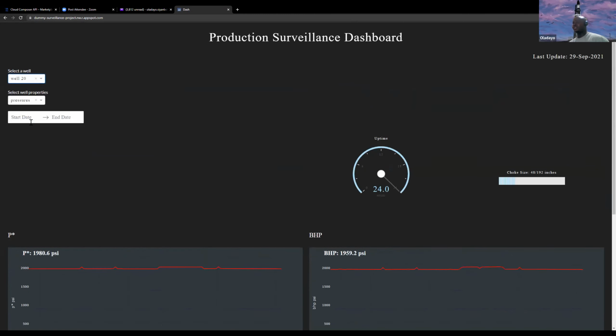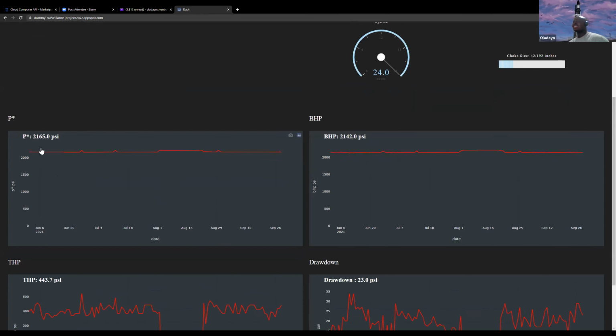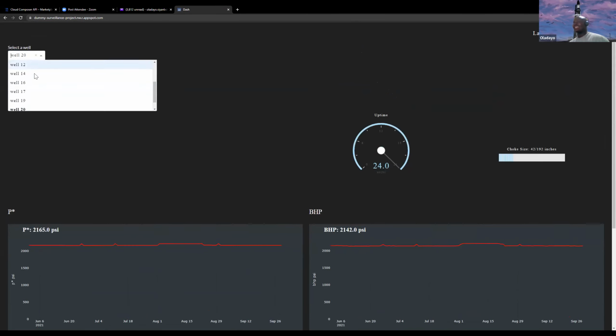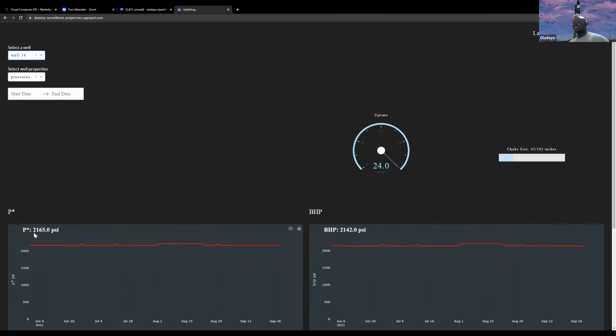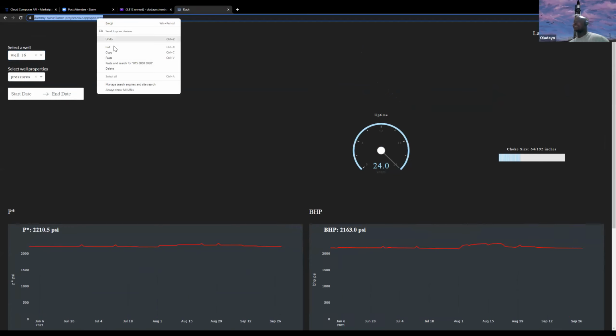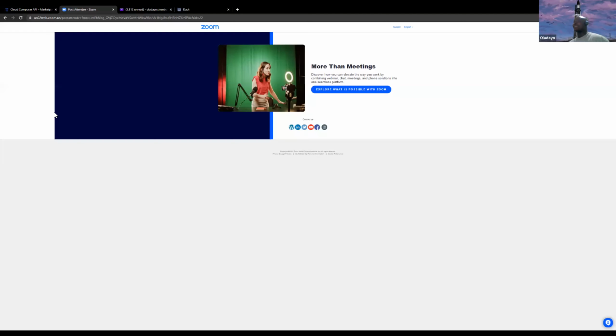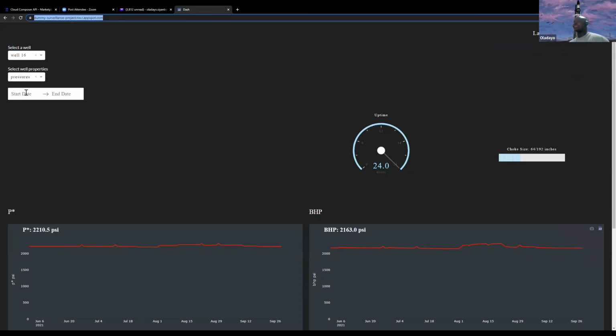Let me go to other wells. Okay, it's changing, but I don't know if you guys are seeing it. Let me select another well. Okay, it's changing. So what I'll do this time is put this inside. That's all. Sorry, let me go back to the rates and cumulative.